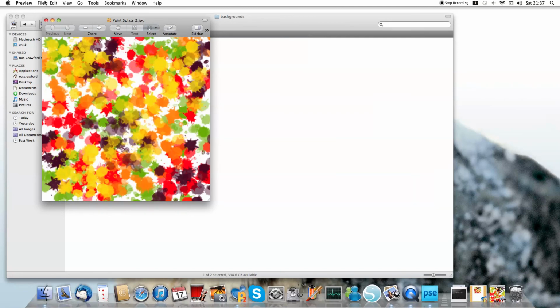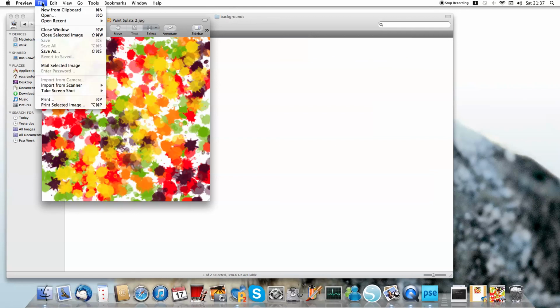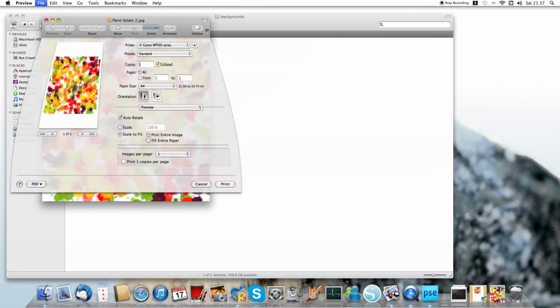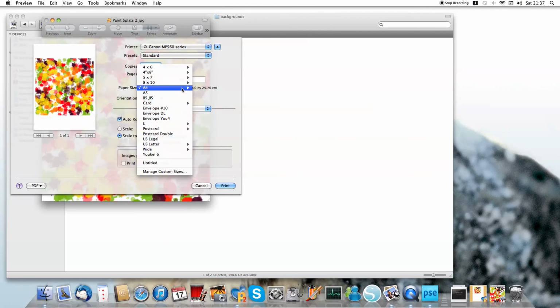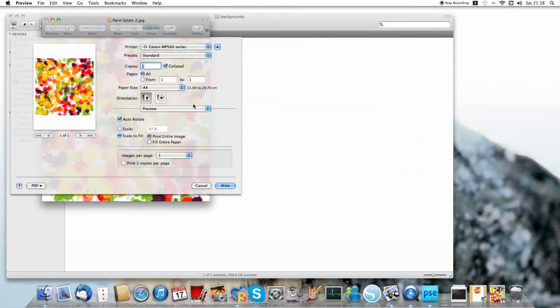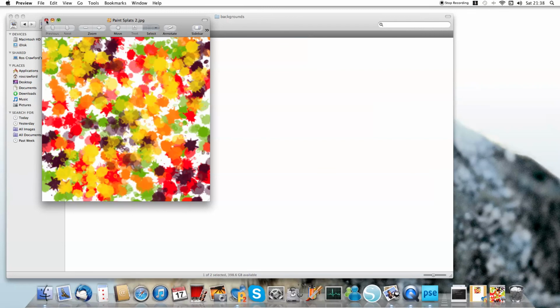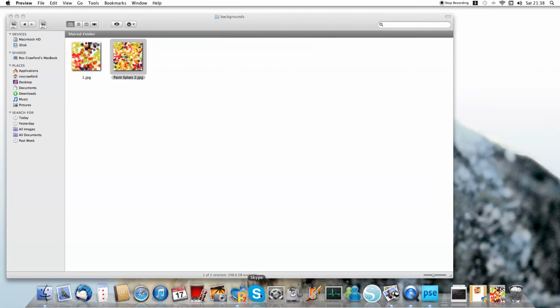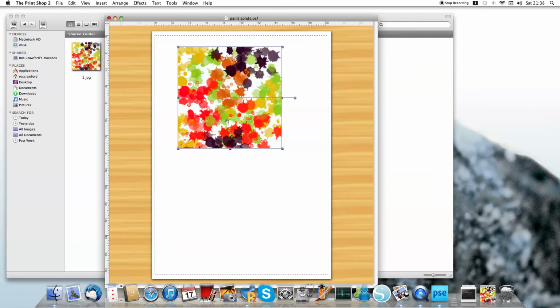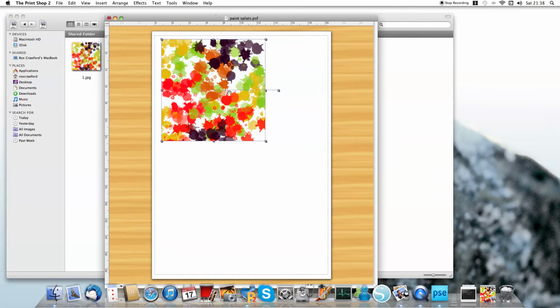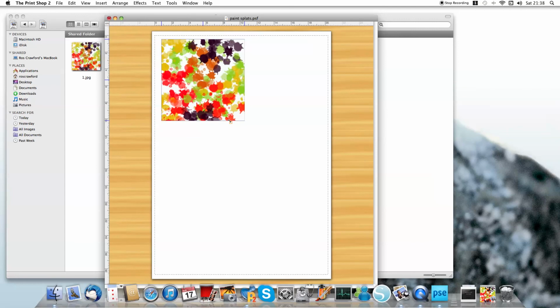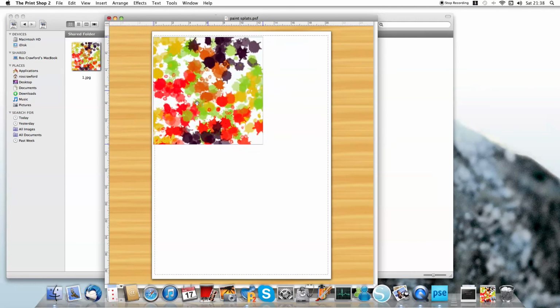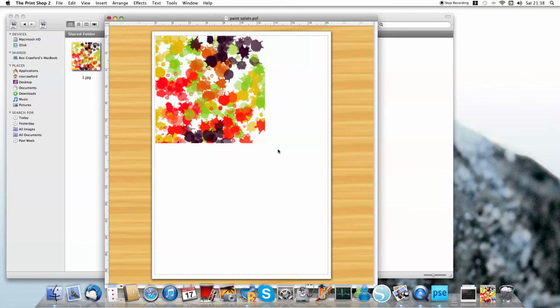You can either print it from there by going up here, Print, and you can pick what size you want to print it, 5x7, 4x6, etc. Or, you cancel this. Or you can open Print Shop here, like I did, and import your picture into there. And then you can make it smaller, larger, whatever size you want for your project. And that's how you do it.